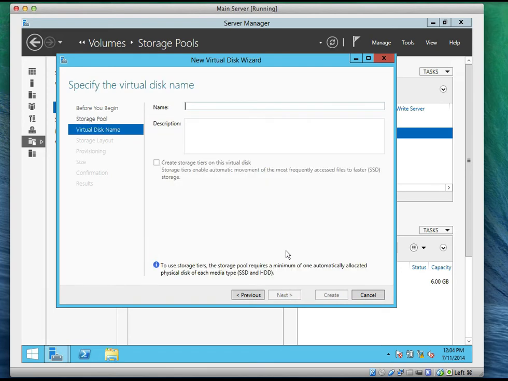Then we'll click next. Now, we're going to give it a name. According to the lab, we're asked to give it the name mirrored disk. So we'll type mirrored space disk. Are we together? If you notice there, it says create a storage tier on this virtual disk. What the storage tier does is enable automatic movement of the most recent files to access the files faster by using SSD storage. But we are not using SSD, right? So that's why it's grayed out.